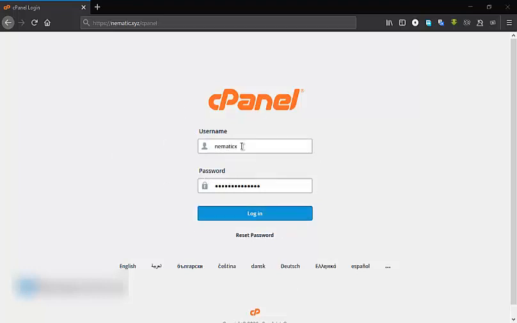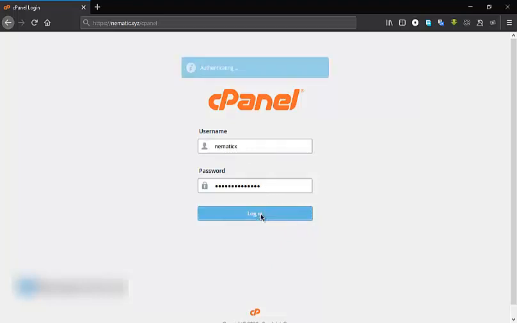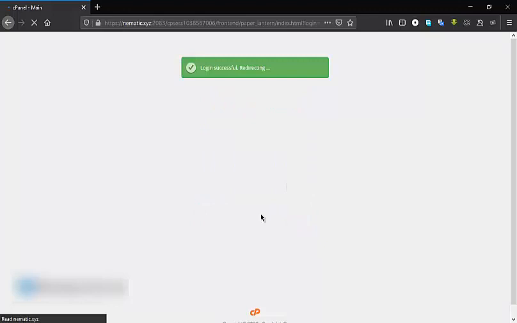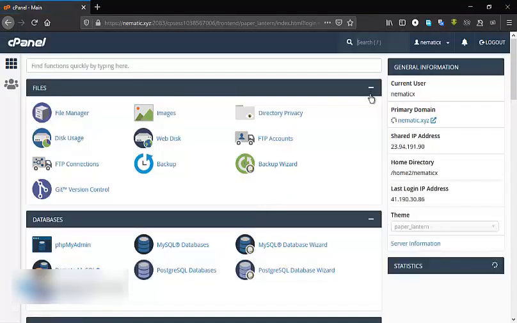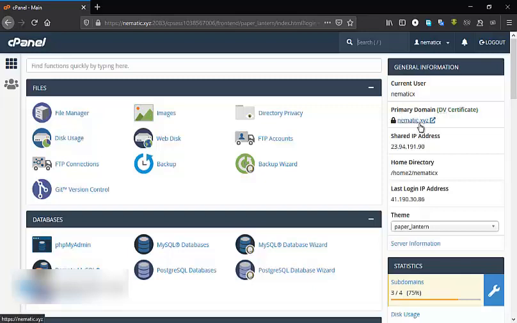So I have filled in my cPanel username and my password, so I'm going to be clicking on login. Okay, so I've gained entry into my cPanel dashboard. As you can see, most of our website information is here. This is the name of my primary domain, and we have our last login IP address and all that. This is the control panel from where you're going to modify settings about your website. So we've successfully gained access into our cPanel.